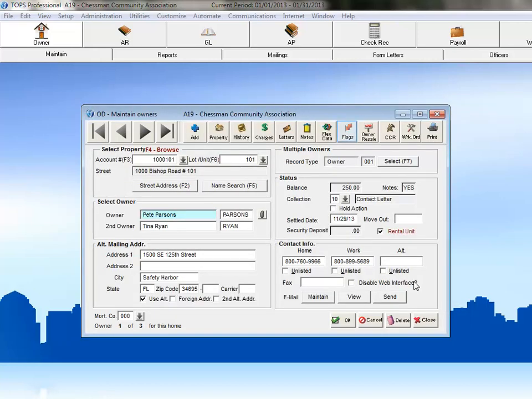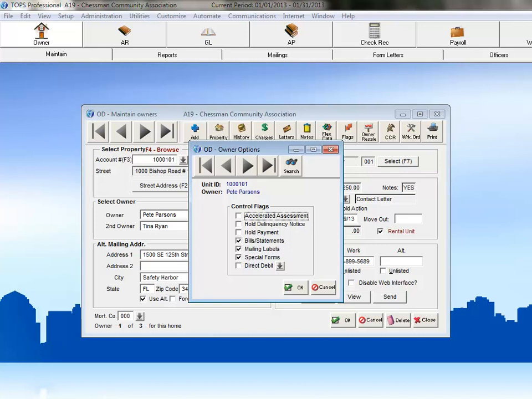Next, we have the Flags button. Flags allows you to view and change accounting and mailing control flags for this owner. This includes flags to prevent delinquency notices from going out to this owner and holding payments, so if this owner is with the attorney, then checks aren't processed and notices aren't sent. If you want all communications to go to the second alternate address, then you can deselect bills and statements, mailing labels, and special forms. This is also where you would enter an owner's bank account information if they have their fees automatically debited. This same Flags window is also accessible from the AR Owner Balances screen.